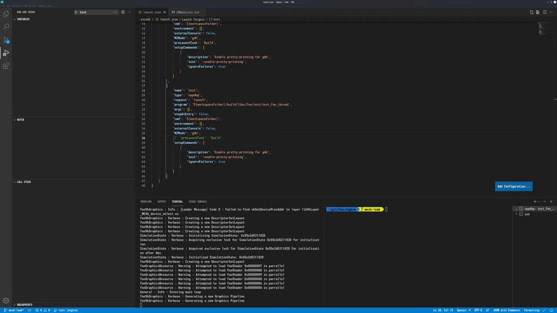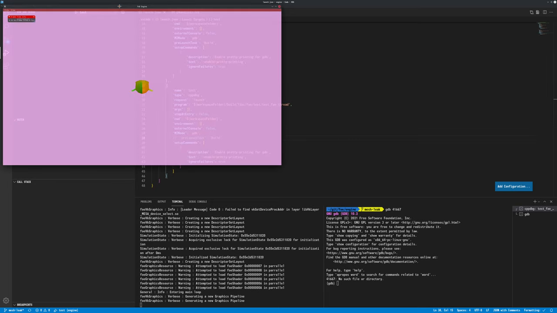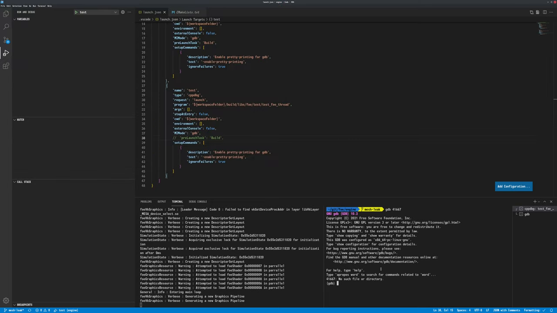Let's get top over here. Let's see if I can figure out, or rather, search for engine. 41667. Okay, so GDB 41667. So this is paused, right? No, it's not paused at all. No such file or directory. Okay, that didn't help. That didn't work.